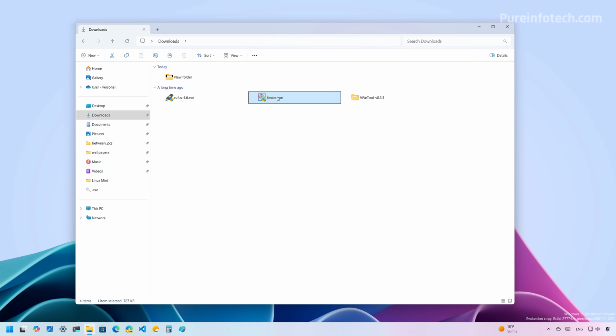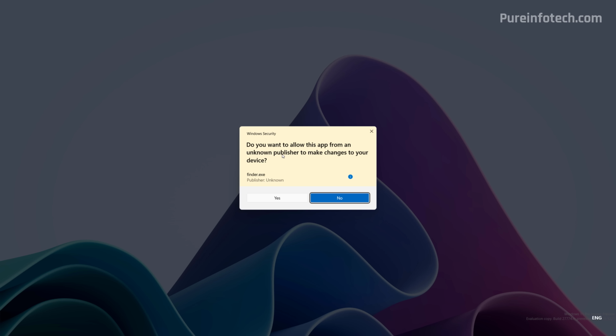Now, let me run this application that Windows doesn't like very much. So as you can see, we get a similar prompt, but with a light yellow color scheme that gives you the sense that this application might not be good for your computer.